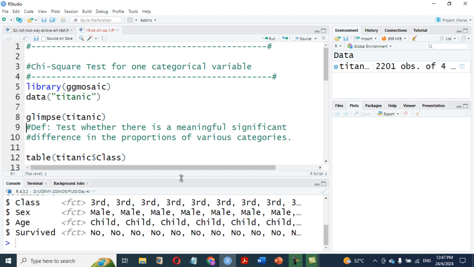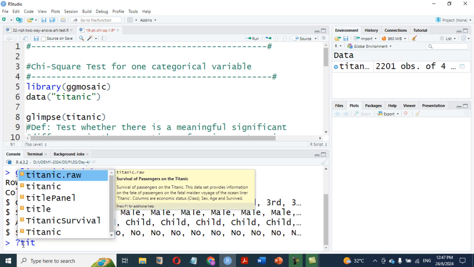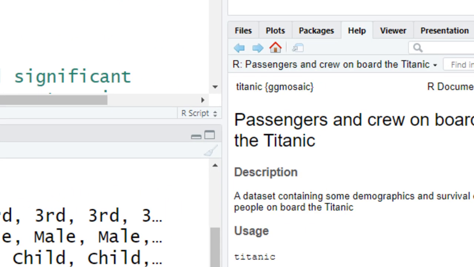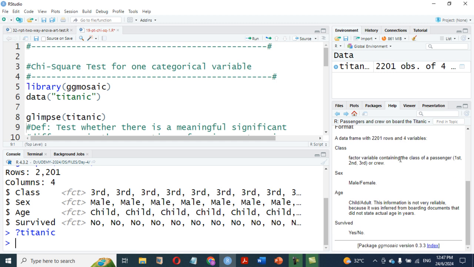Let's see what is inside. Before you go there, you can also check the help page for Titanic. You can see it's from mosaic data: a data set containing some demographics and survivor status of people on board the Titanic, a data frame with 2,201 rows and 4 variables. We have class, a factor variable containing the class of passengers: first class, second class, third class, or crew. So we have crew there.